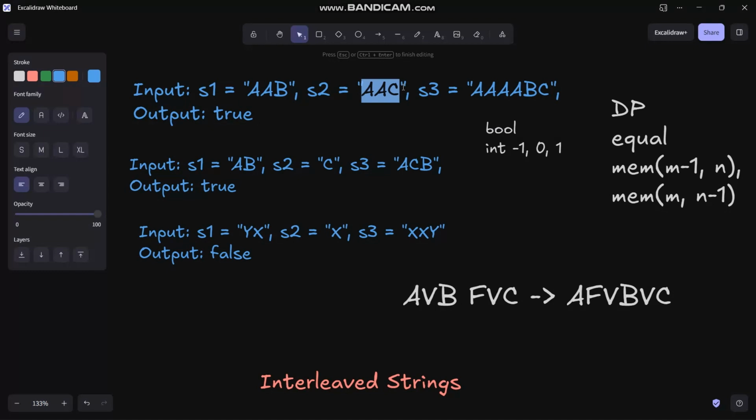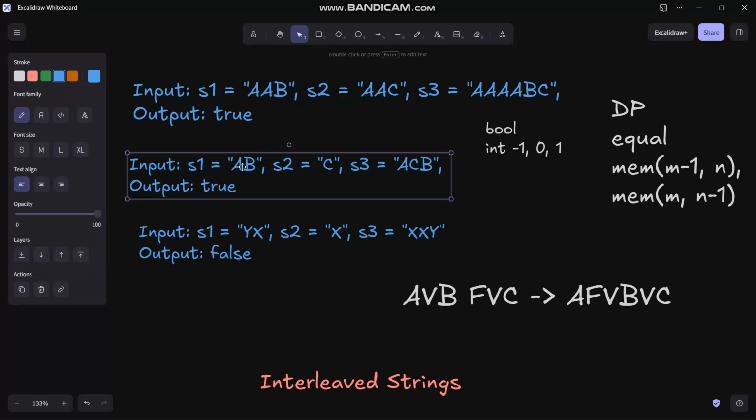The second condition is the relative order of the characters of s1 as well as of s2 should remain the same in the s3. So here s3 is basically formed by taking the first two characters of s1, then the first two characters of s2, then we are taking b, and then we are taking c. Now by relative order we mean that we cannot take b before we have taken these two characters. In the second example we have taken a from the s1, then c, and then b.